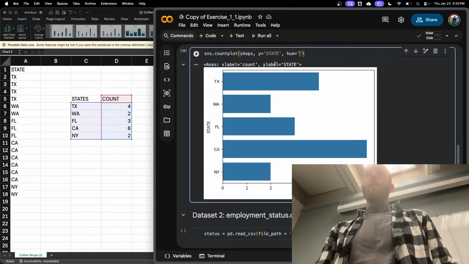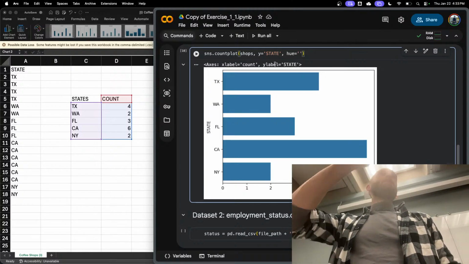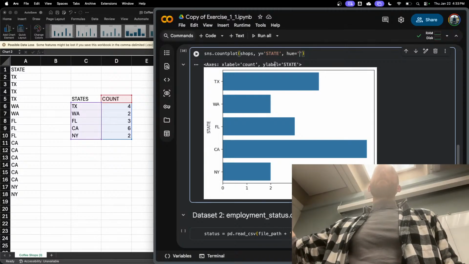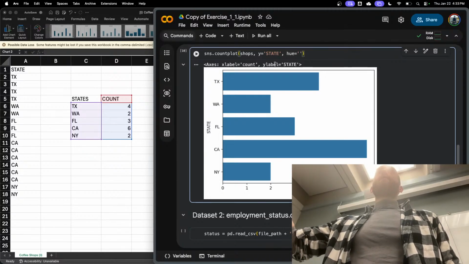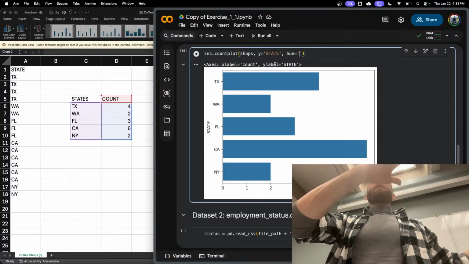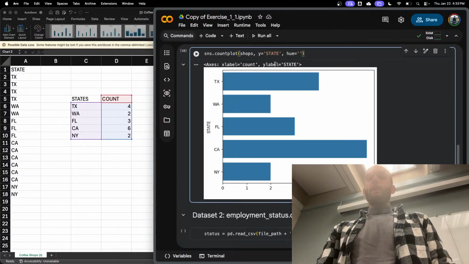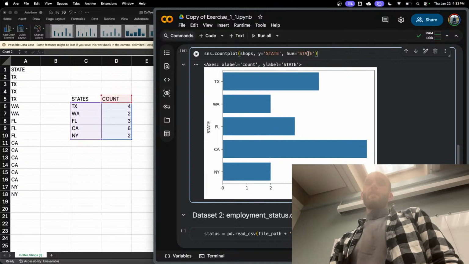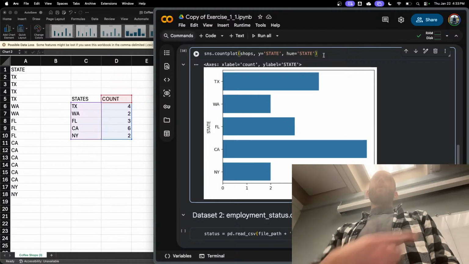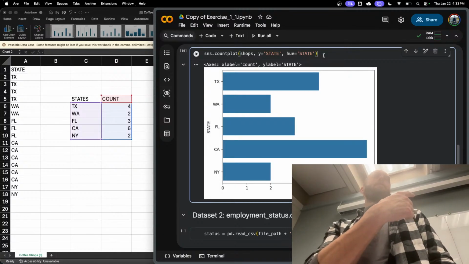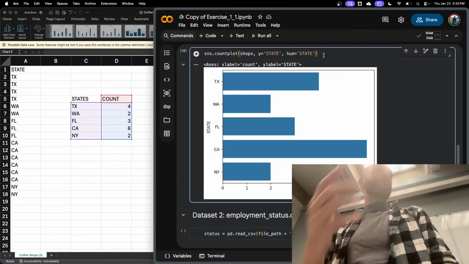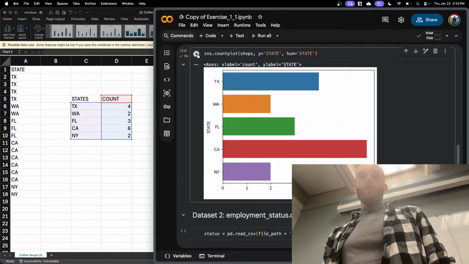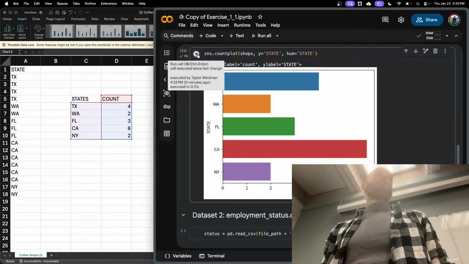So I'm just going to create a hue, and I want each state to have a different color. So I'm going to say, give it a hue based on its state. All I'm going to say is hue is equal to, and then I'll just say state. And this makes it so that the code knows to apply a different hue by state. So why isn't this colored? I have to rerun it. So I'm going to hit rerun, and I get a bunch of new colors.